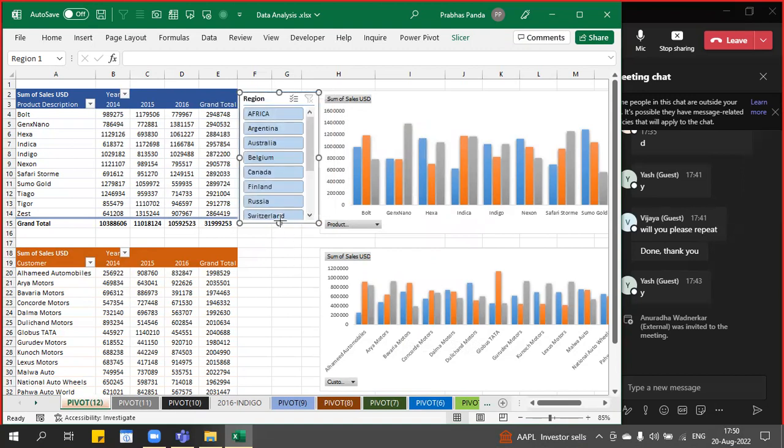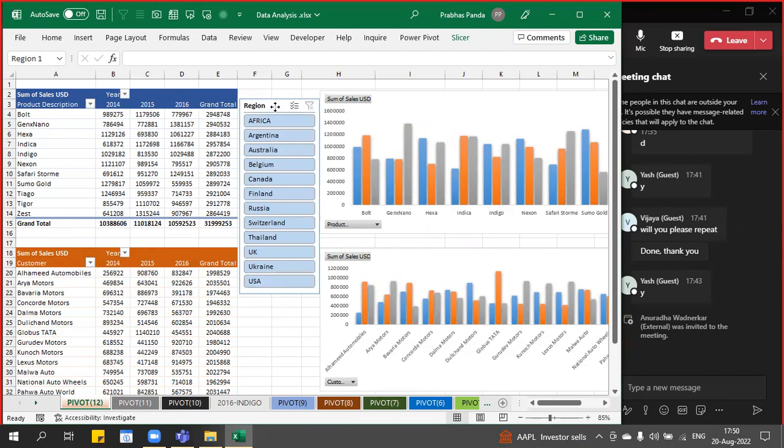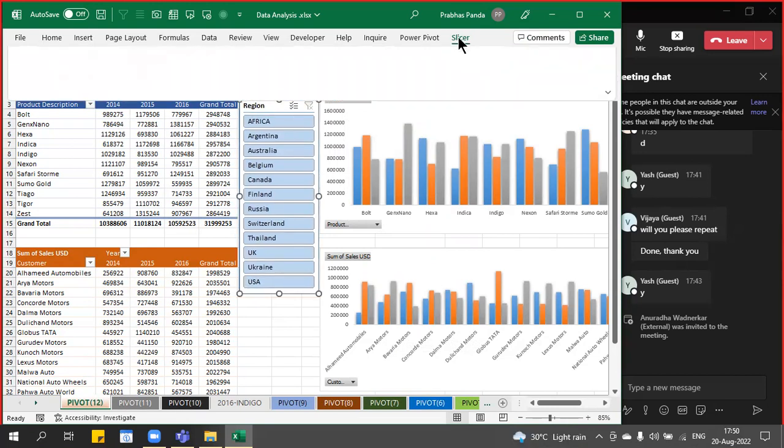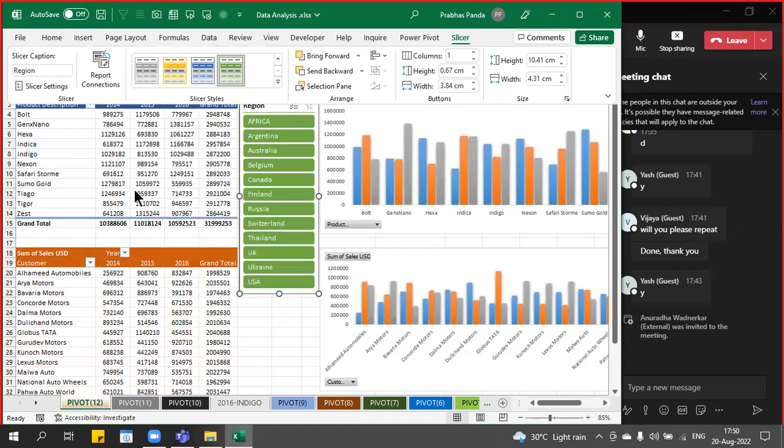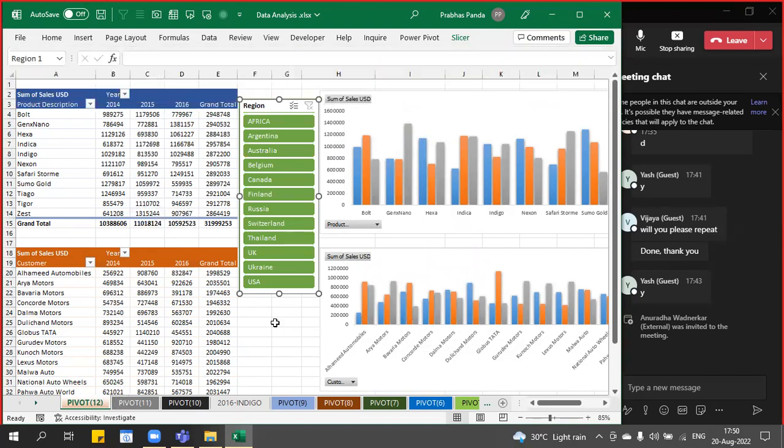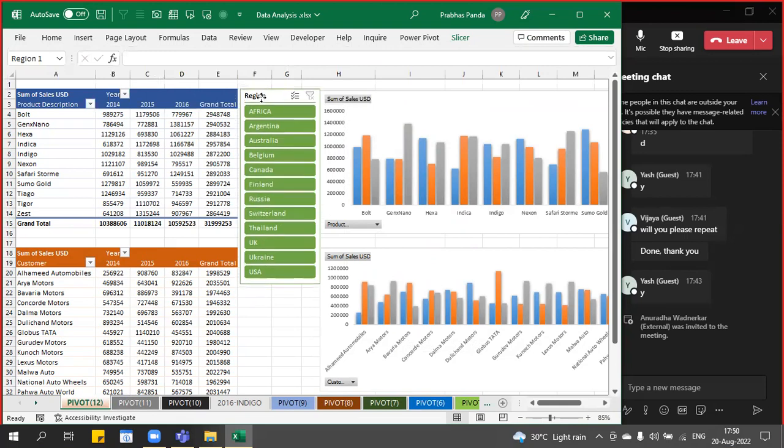I'm extending it a bit from the bottom side. Now I'll do a little bit of formatting over here. Suppose I take an example slicer over here, I'll add this. So you got your slicer ready.